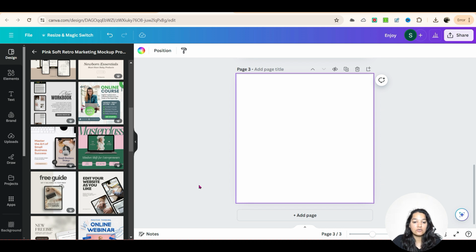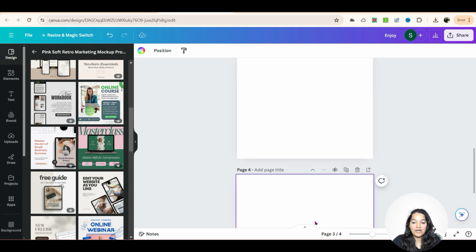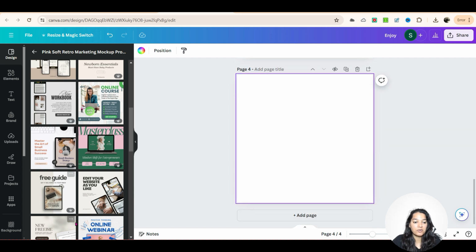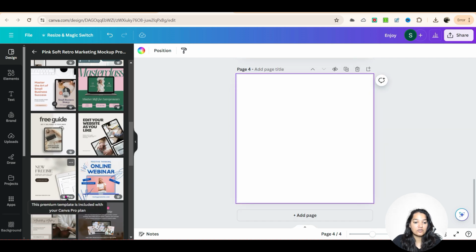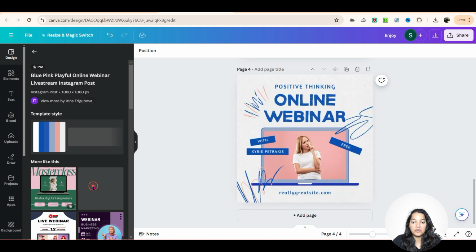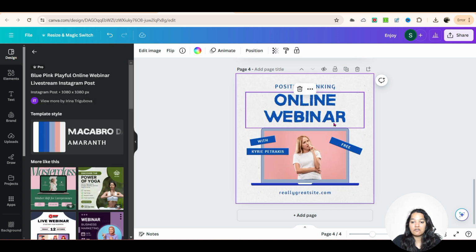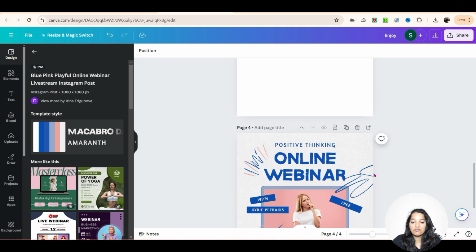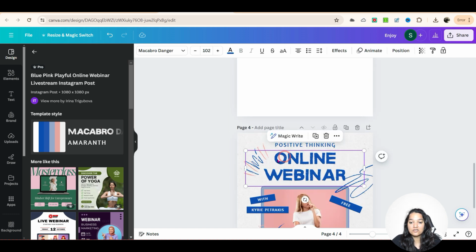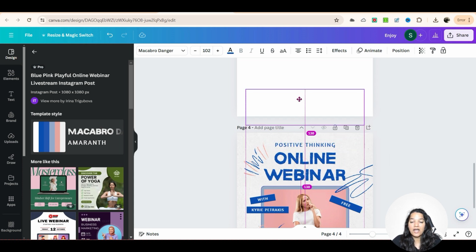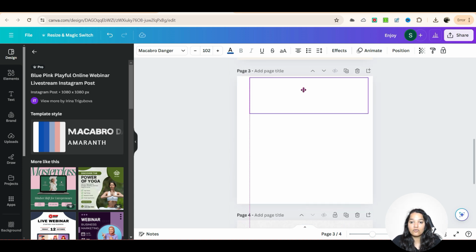So let's say over here we will add another page, and from this template you liked something. Let's say you liked this particular template and you liked this online webinar, and you didn't like this part, so you wanted just this online webinar part. You can go ahead and select this, do a Control C on it and Control V, and drag that particular thing that you liked over here.